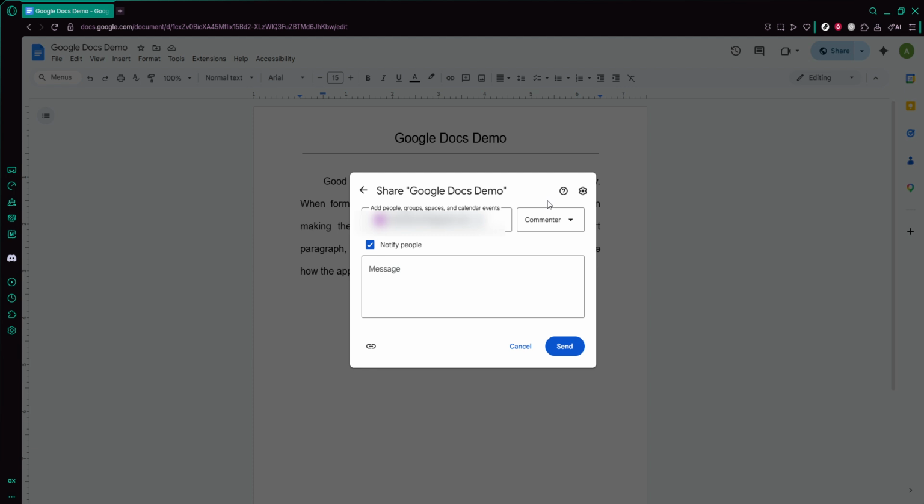Editor is the highest level of access. Editors can do almost everything you can do as the owner. They can change the text, format the document, add or remove content, and in many cases share it with others as well, depending on your settings. Use this for teammates or collaborators who are actively working with you to write or revise the document.